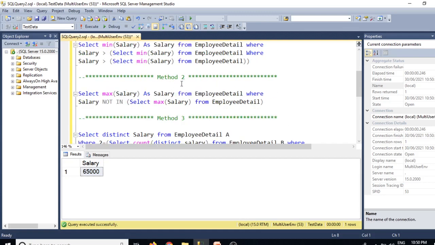And let's talk about method 2. Similarly, we just need to change the maximum here to minimum, and we will get the minimum here as well. So this will give me the second lowest salary, which is 45,000.